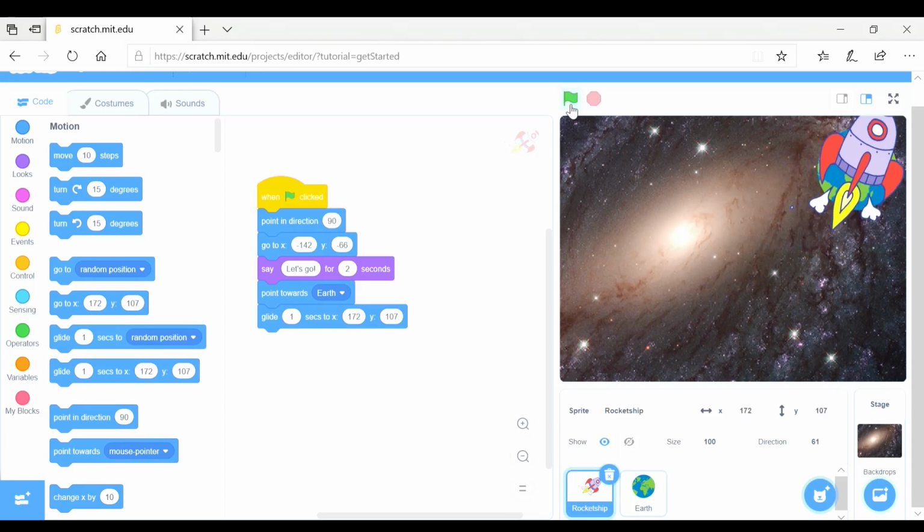Now, you can challenge yourself and fiddle about with changing the numbers in this algorithm. You could try to make the rocket move slower to the Earth. How are you going to make it move slowly across the screen? You might want to make it move faster across the screen. So have a think about which block you would need to change to make it go slower or faster.